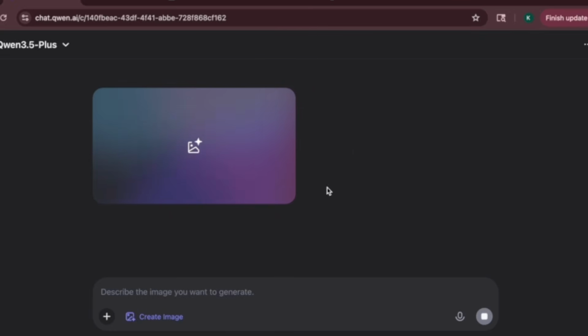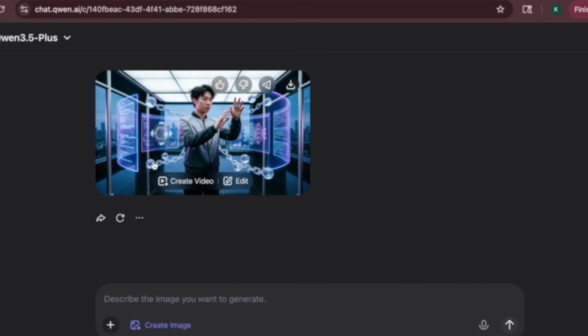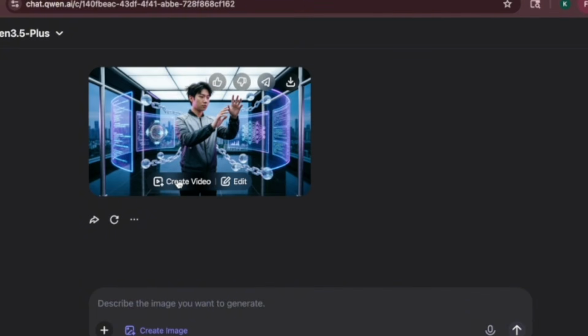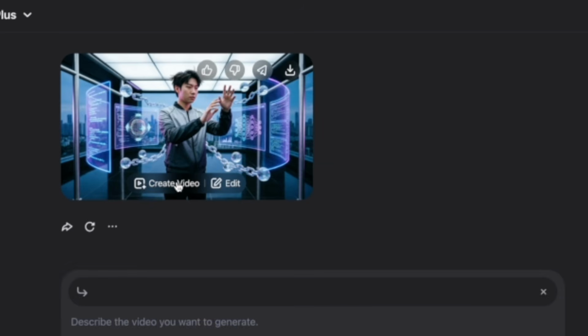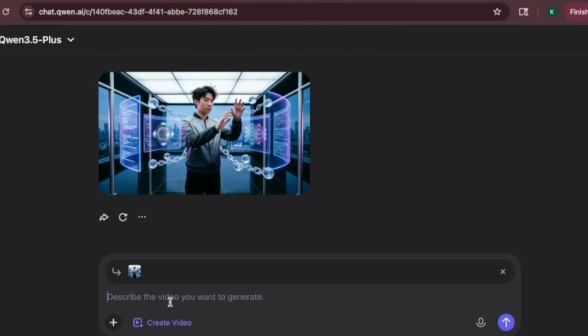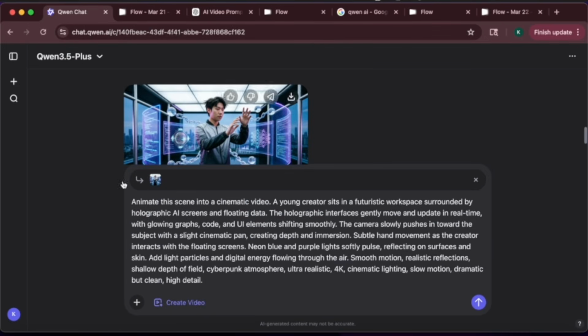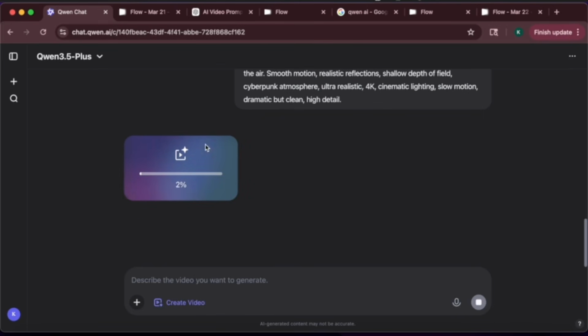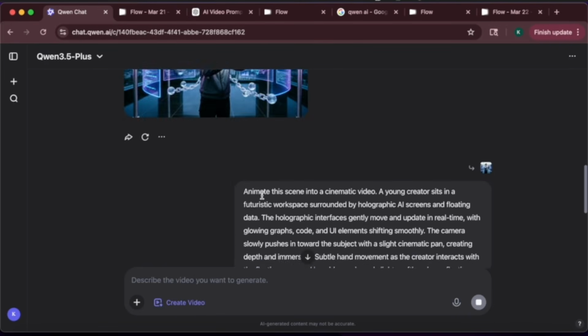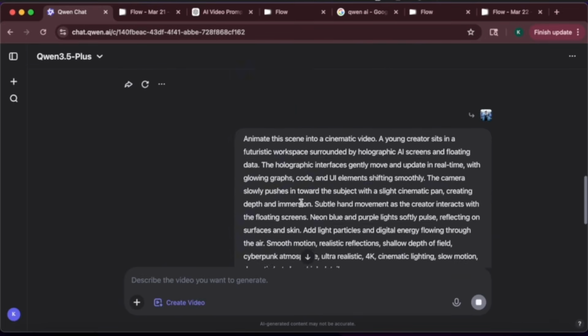So you can see the image generating right here. Let's go ahead and wait for the result. So the image has been generated. Next thing I'm going to do is click where it says create video. This prompt box is going to open up. Then over here, this is where you can describe the video you want to generate. So all I'm going to do is paste my prompts here. Then I'm going to run the prompt. It is basically going to animate the image and turn it into video.